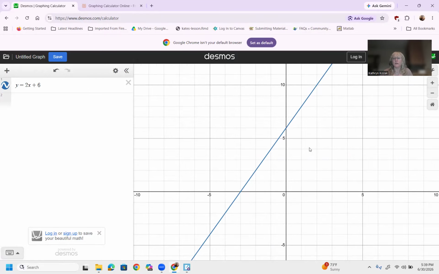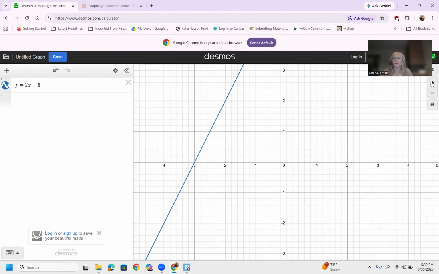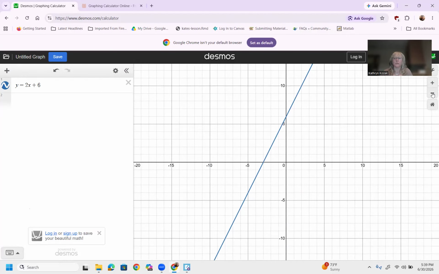You didn't need to do this. And if you want to go back to the standard viewpoint, you can actually hit this little home icon and it puts it back to the standard viewpoint. You can also hit the plus that will zoom in and the minus will zoom out.